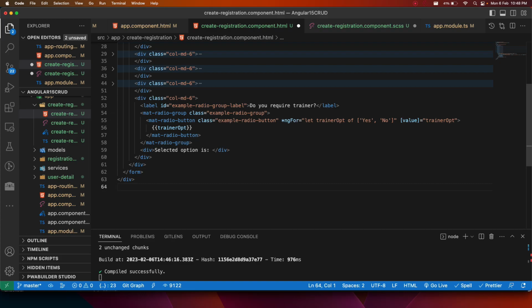Okay, so this is also ready. So what is the next thing I have to do? The next thing is actually completely similar to it. Once we ask whether the trainer is required, next we'll say that we have to select the package. So first of all, let's save the changes and see how it looks.